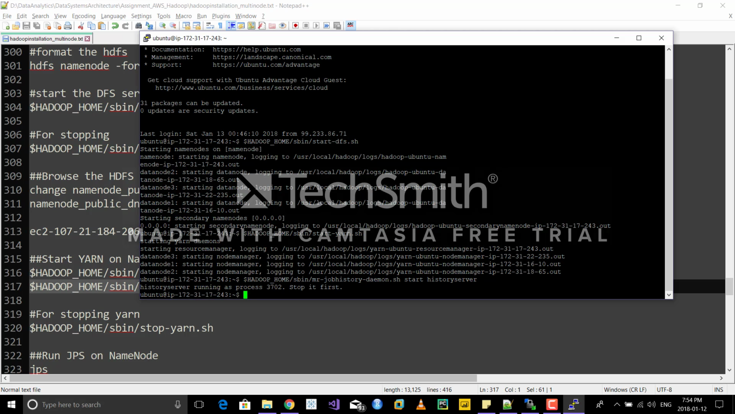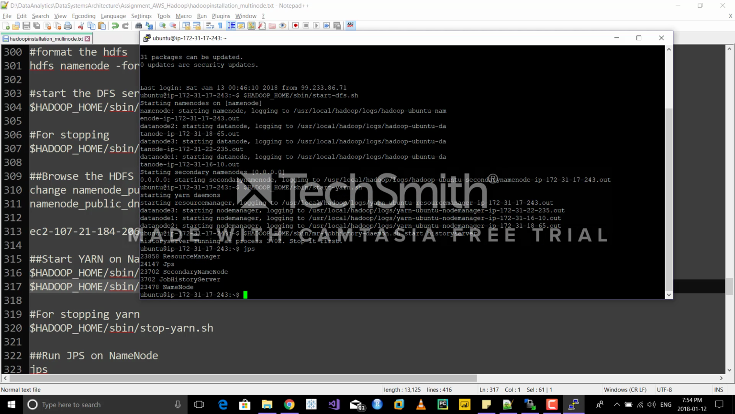Now just to check whether your cluster is running or not, just run jps. So it says resource manager, secondary name node, all these three things are running. That means our cluster is up and running.